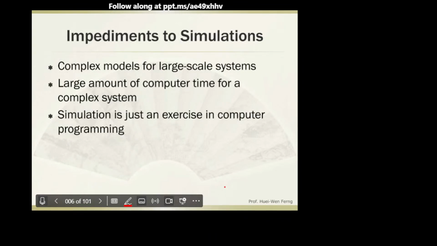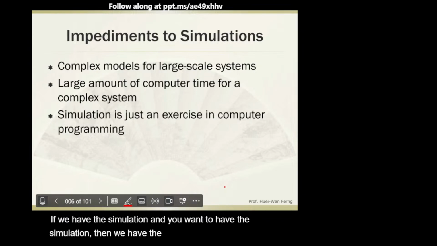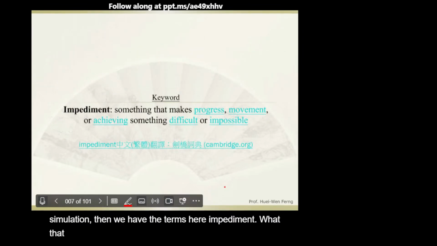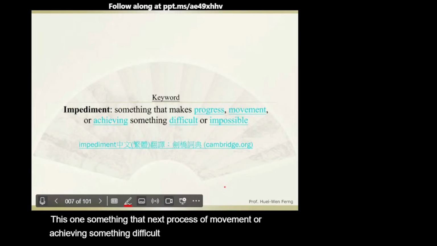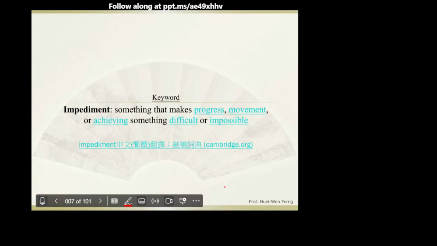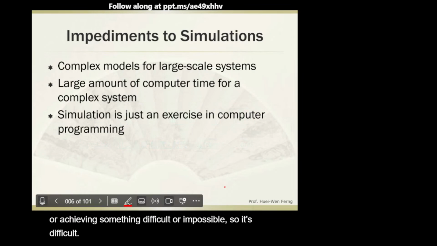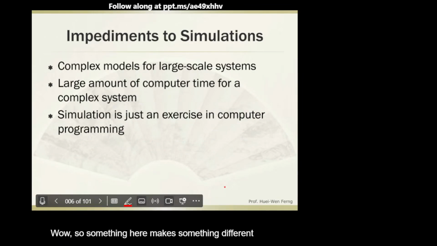Well, if you want to have the simulation, then we have the term here, impediment. What does that mean? Something that makes a process or movement or achieving something difficult or impossible. So it's difficult. Something here makes something difficult.